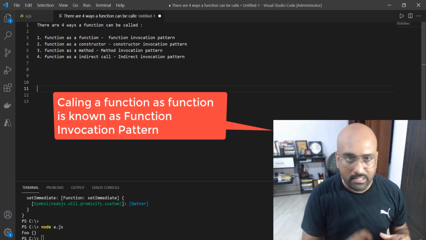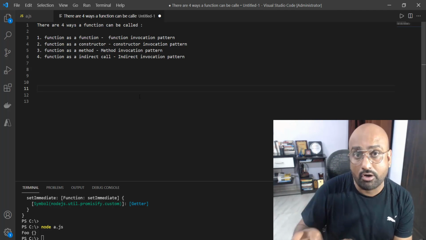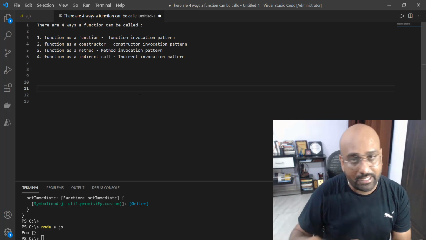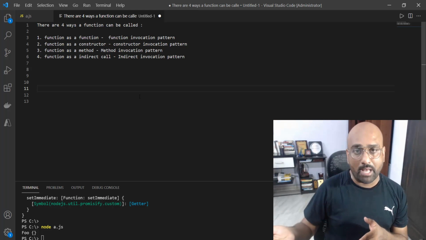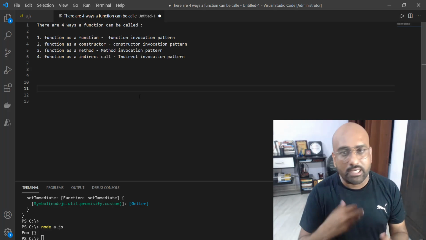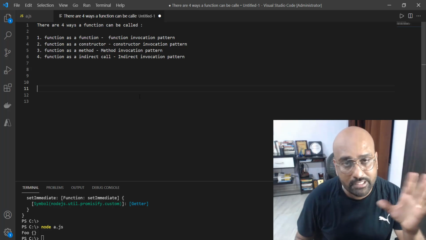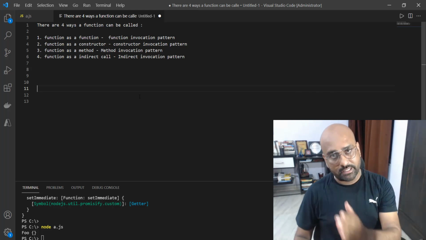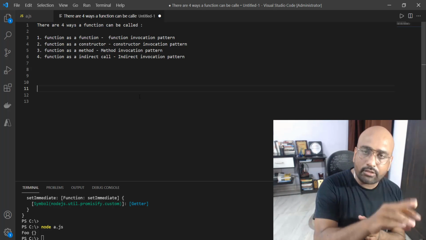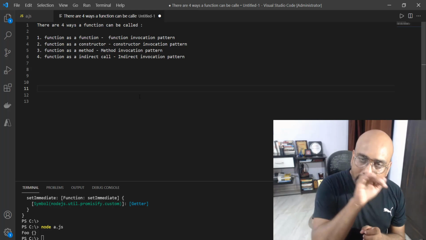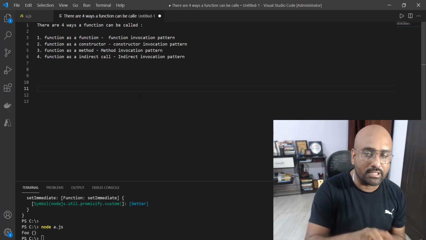And in function invocation pattern, value of this would be entirely different. When you call a function as a constructor, that is known as constructor invocation pattern. Again, the value of this should be entirely different. If you call a function as a method, that is also known as method invocation pattern. And if you call a function indirectly, that is called indirect invocation pattern. So in JavaScript, a function can be called in 4 ways: function as a function, as a constructor, as a method, and calling function indirectly. So keep in mind that you need to know these 4 invocation patterns, and these 4 invocation patterns would give you 4 formulas to calculate value of this inside a function at any given time.